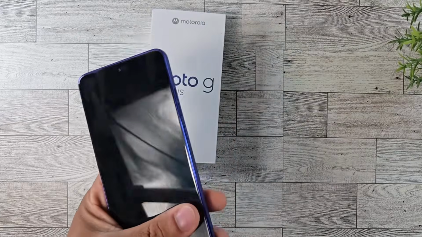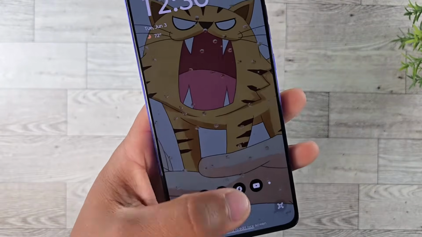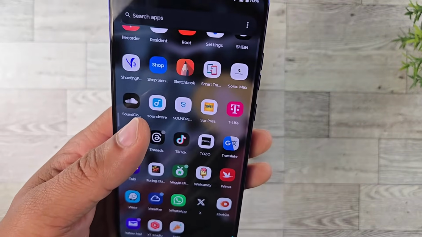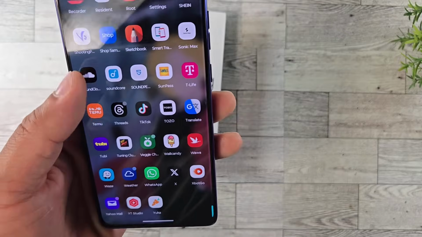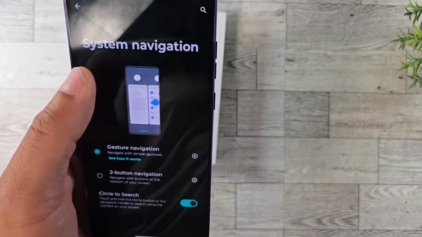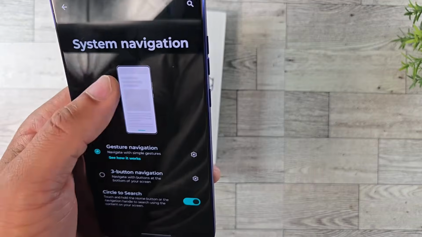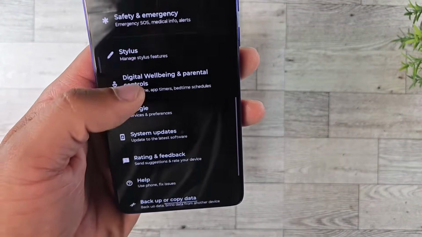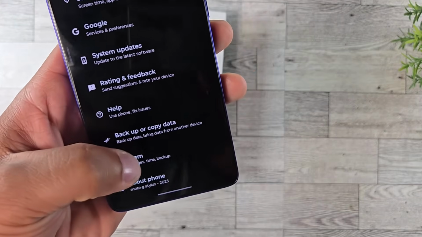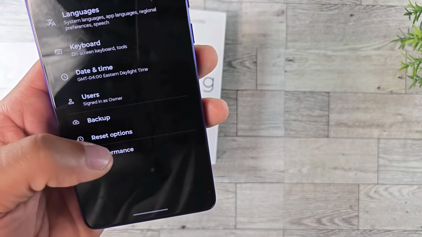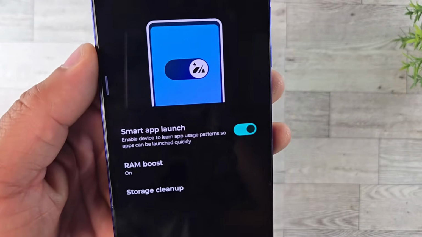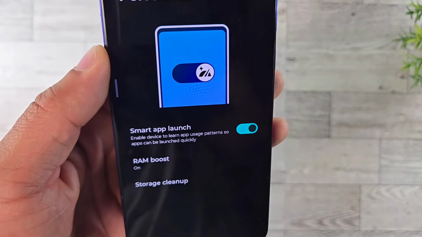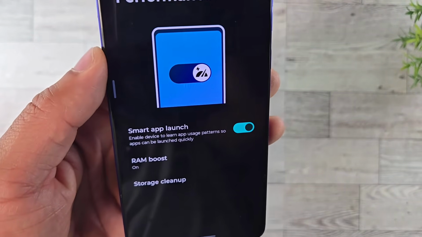Feature number 13 with the tips and tricks and hidden features for the Moto G Stylus 2025. If you go down to where it says System inside of Settings, so just locate Settings, then you're going to tap System, not System Navigation, but there's another option in here called System, which we're going to find right now, and hit it right down here. Click that option and then just tap Performance, and basically you have this app right here. It's something called Smart App Launch. Enable your device to learn usage patterns so apps can be launched quickly.